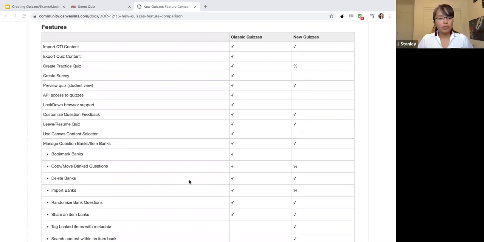Another huge thing if you use question banks: if you build out question banks in classic quizzes, and let's say your next quiz or your next exam, you're halfway through the semester, you really do want to do partial points, and you switch over to new quizzes, know that you cannot access those question banks that you created in classic quizzes. So that's another limitation just to be mindful of.